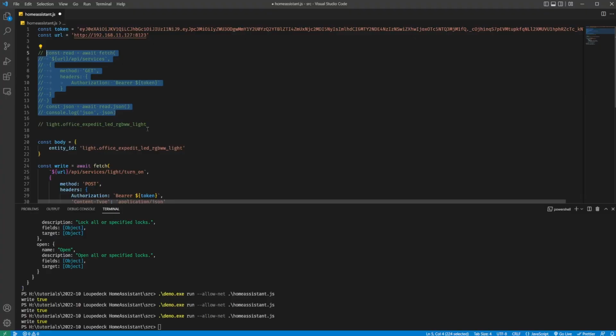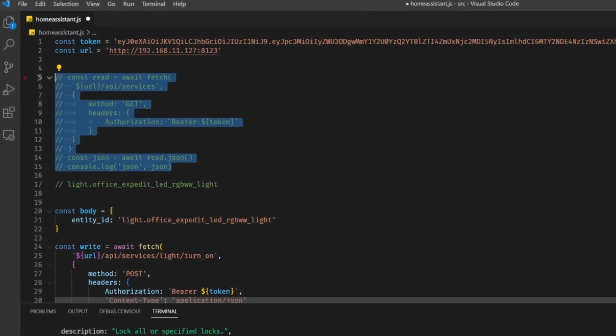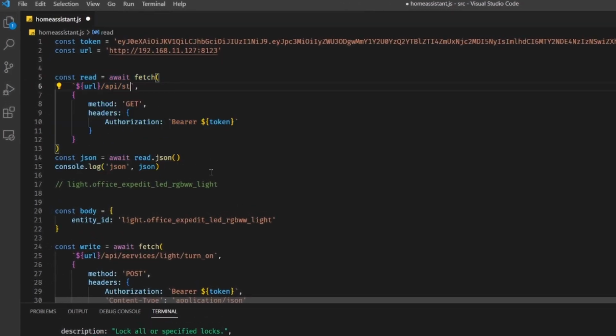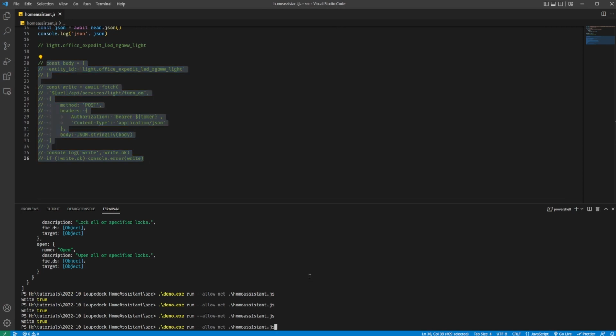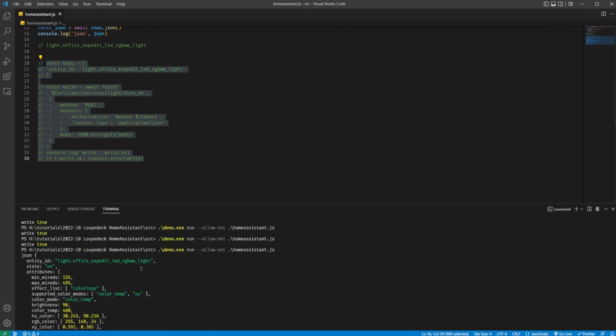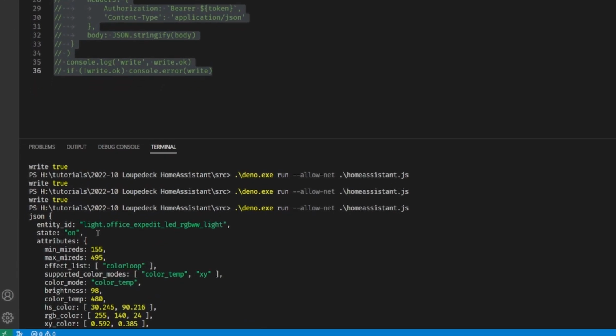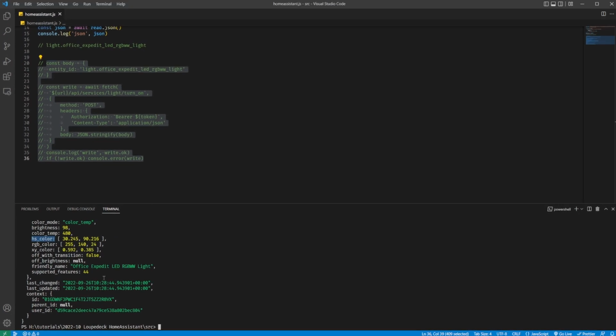How can I get the current state of a device? Just gonna enable this again. Let's go to states / and then we just have to put the entity ID here. So that's that one, and then comment this out maybe. So, save, execute again, and I can see that the LED strip back there is currently on with a certain color temperature and also a hue saturation color value. And I can see all the other attributes that this particular device has.